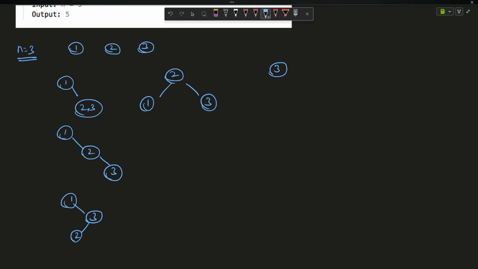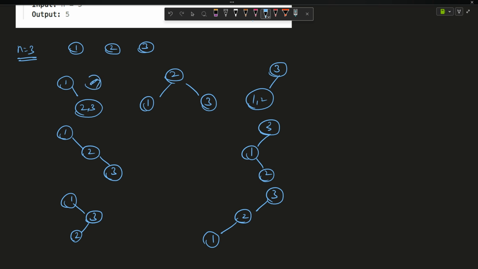If 3 is my root, 1 and 2 both will lie on the left side. Again two cases. One is here, and then 2 will come here. But if 3 is here and 2 is the immediate left, then 1 will also come on the immediate left of 2. So this is tree number 1, tree number 2, tree number 3, tree number 4, and this one is tree number 5.